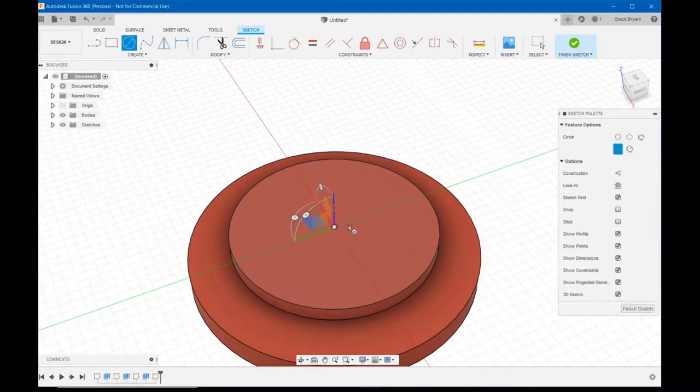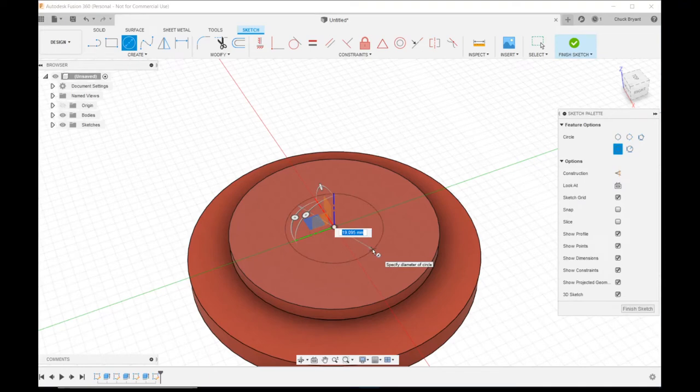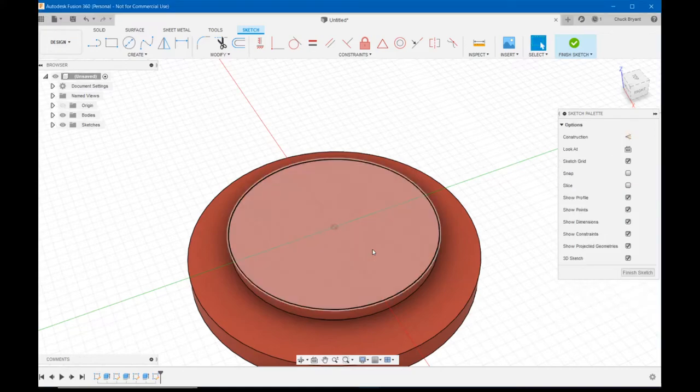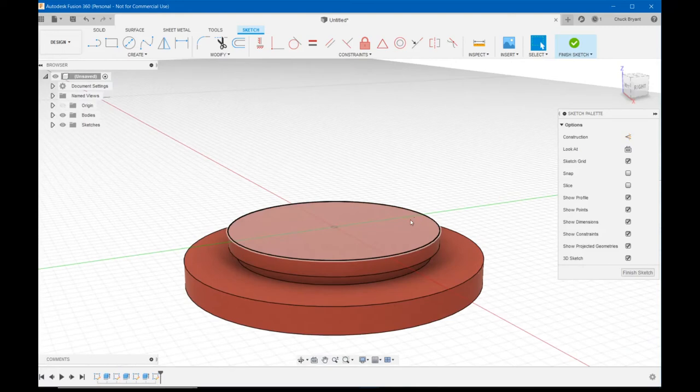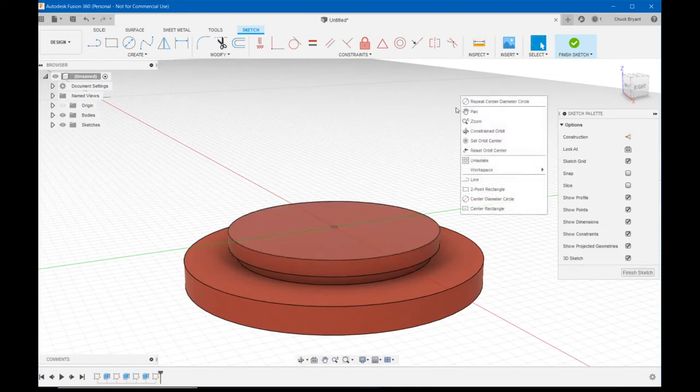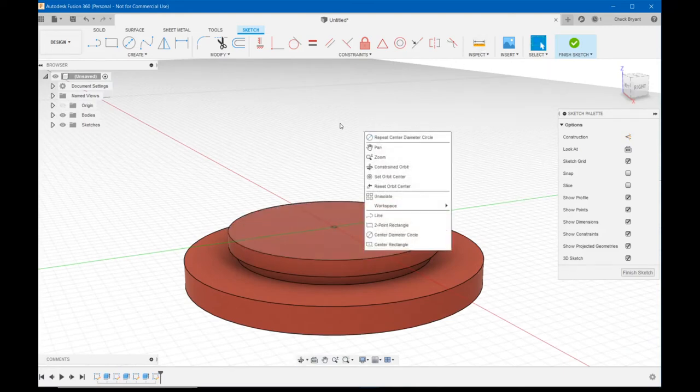All right, so center diameter circle. There and there. And this is going to be OD bottom, right? I don't need to do that, do I? I don't need to do that. Let's go Control Z out of that. All I need to do is extrude this up again. Right? I think so. Let's try it. Oops. Come on. Get away.